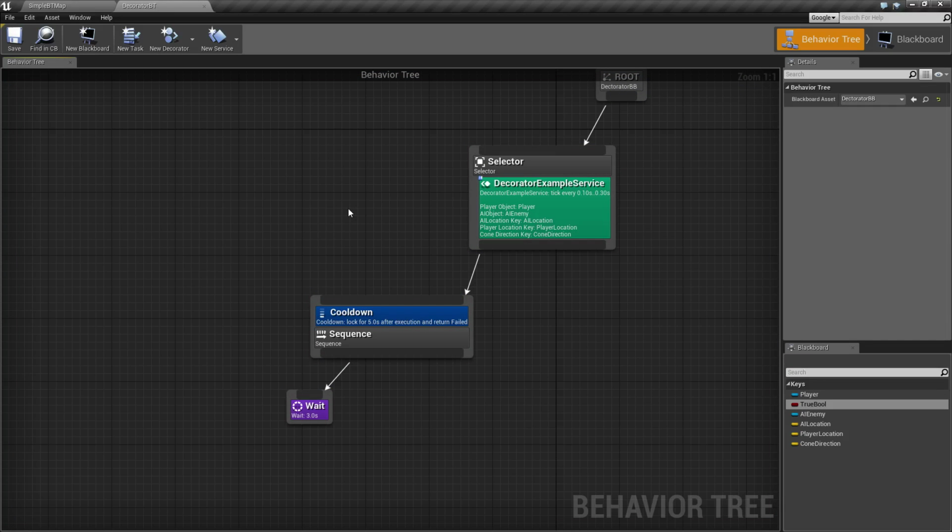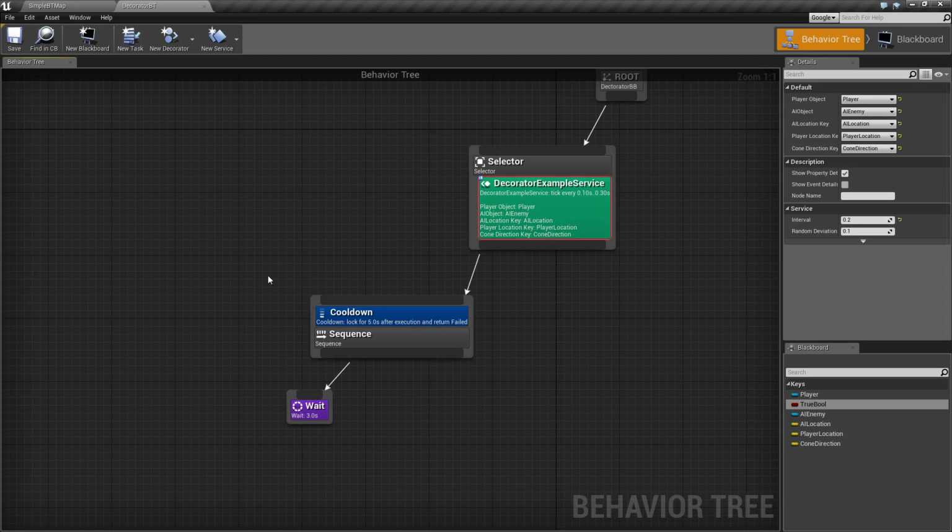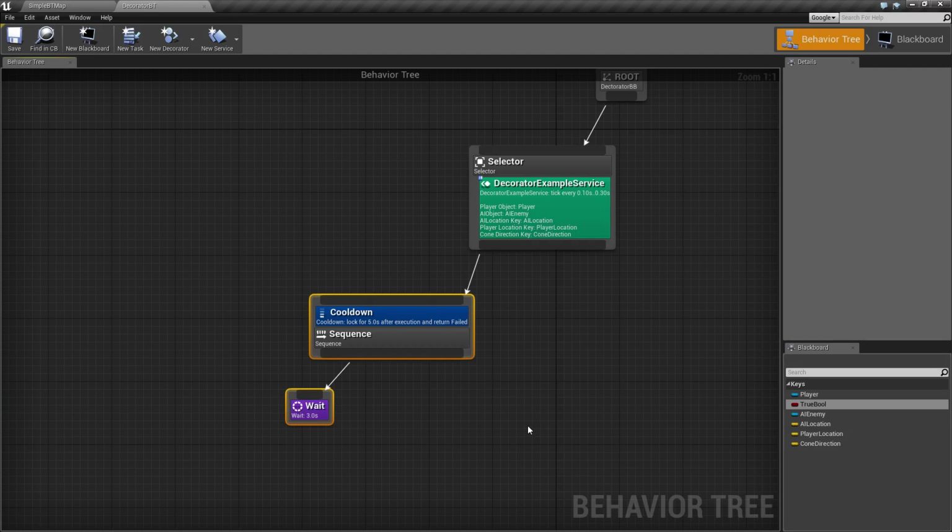Like I said, this was a really simple node. It's intended for locking off branches, and you can use it as a way to maybe spice up the variety of things, give your players a little bit of breathing time, have built-in cooldowns in your AI itself without resorting to actually needing a service to restrict branches from running.